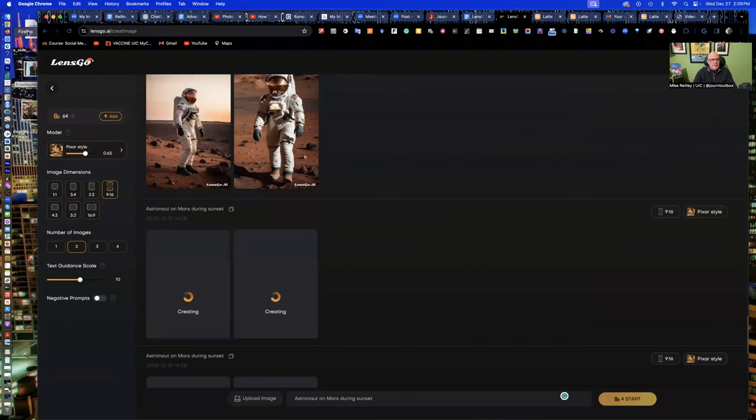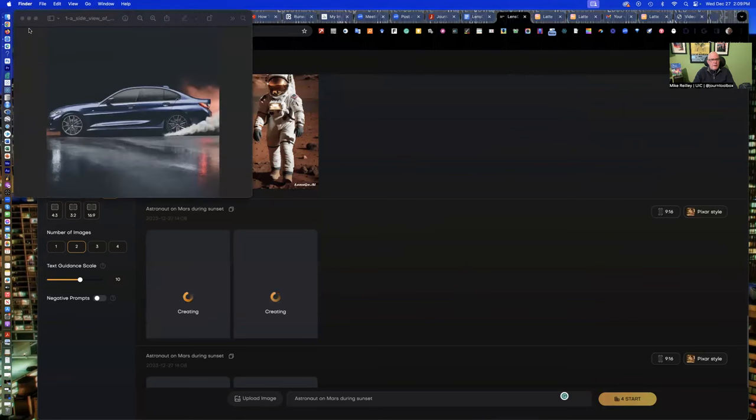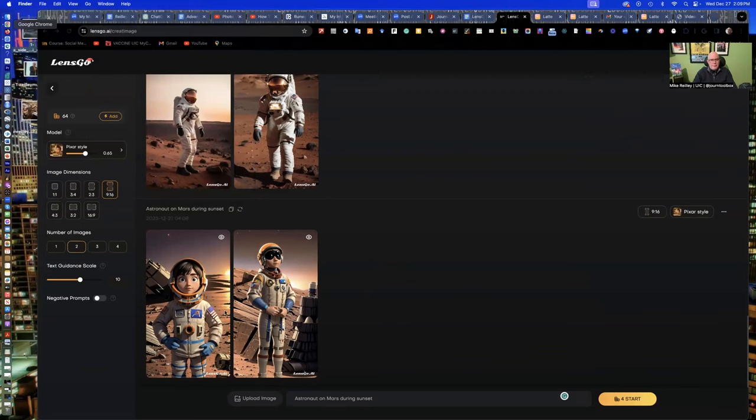While that's percolating, I'll go up here and grab this image of a car. This is an image I generated in another Gen AI tool. This is of a BMW M340i. Got the body style right. And it's just sliding across a surface here and burning some rubber. I'm going to upload it in here and ask it to change the color.